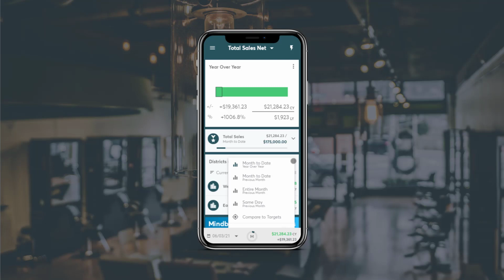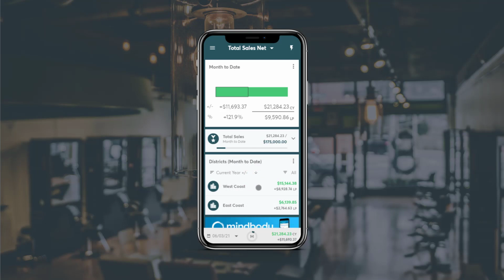For this example, we will tap month to date previous month. The numbers and snapshot will update, and now we can compare and see that this month has already beat sales from last month. The steps we just covered for this month-to-date comparison can be used for any date range comparison.